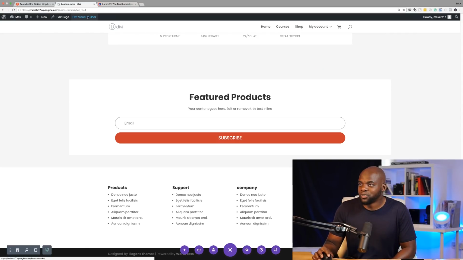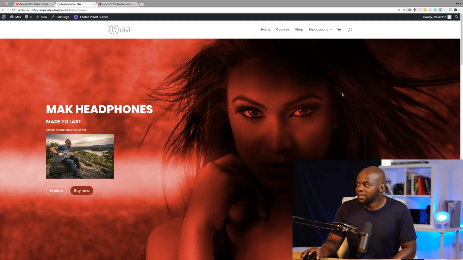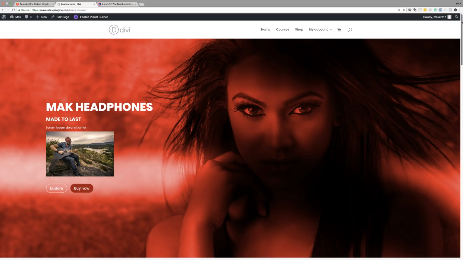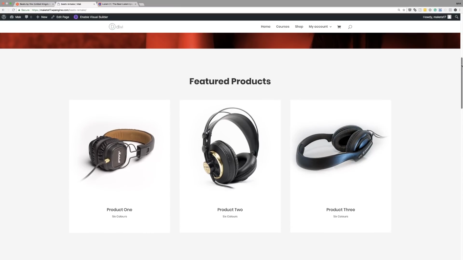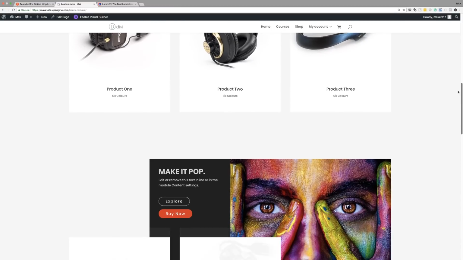Right, so the moment of truth, I'm going to click here on exit the visual builder and we are going to take a look at the final design. So as I scroll down here, this is our design. Very clean, beautiful.